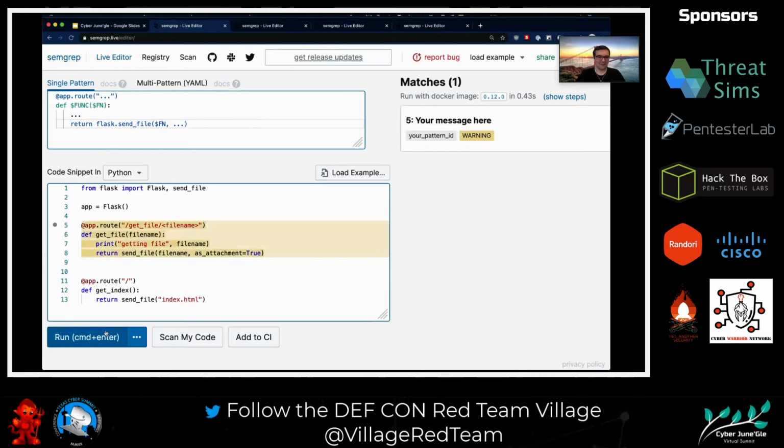If we run that, now we can see we correctly match only the case we care about that's insecure, and we don't have any false positives with the secure case.